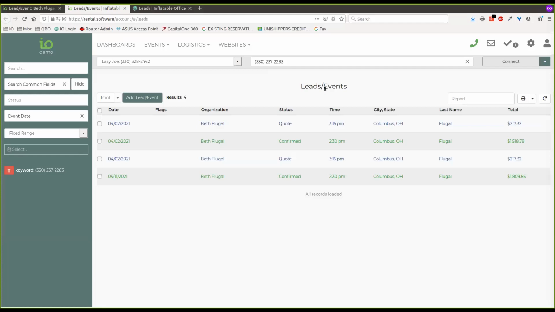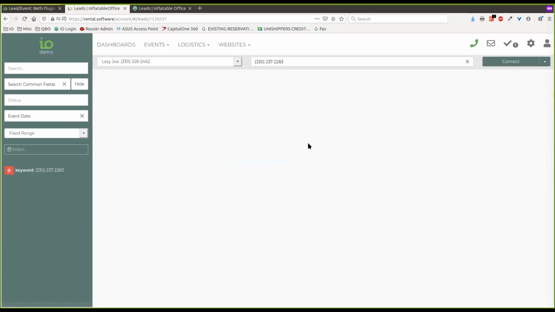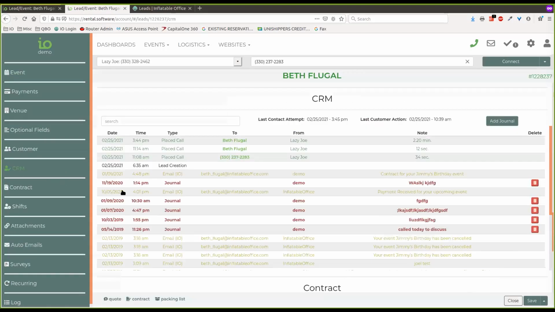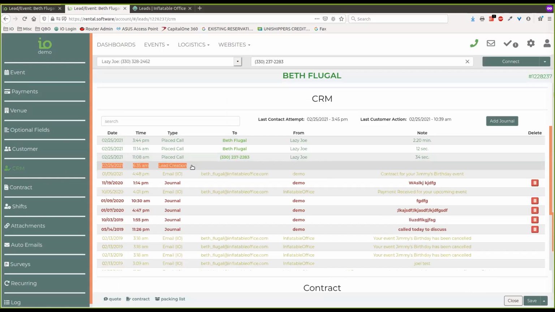So the last thing that I want to cover, and we're getting close to our time constraints, is the CRM. I just want to look at that for a minute because when we're talking about communicating with our customer, the CRM is really where it's all at. So if we go down to the CRM here, it's going to show us in chronological order. Now, of course, this is a demo account, so we have some weird stuff showing up here because that should be at the bottom.